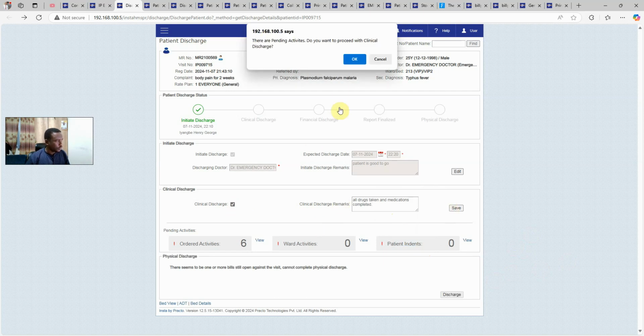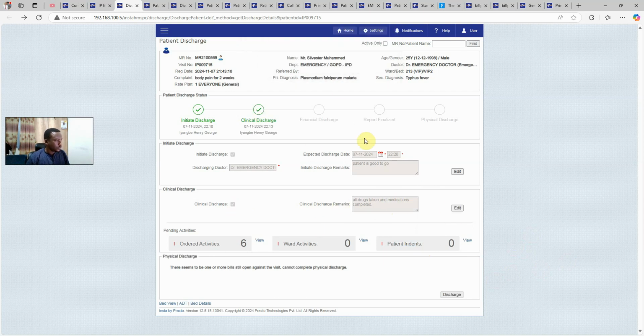Yes, save. So clinical discharge has been done. You can see it has been marked there. So notice financial discharge has to happen first before physical discharge can happen. Notice this button can never be clicked. So you can't do the physical discharge stage until the finance team have concluded their work. So this financial discharge will activate physical discharge. Report finalized, that is discharge report or transfer reports, any of those can happen, but it doesn't block physical discharge.